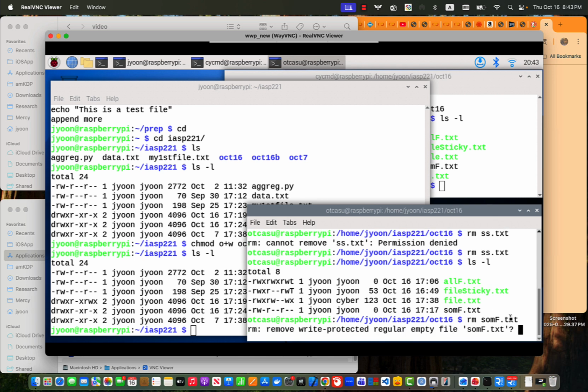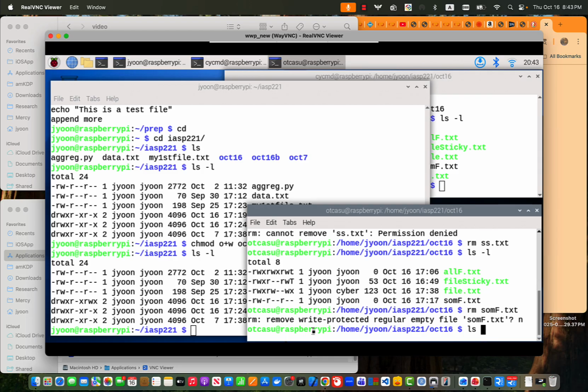This is not permitted. So kindly, the operating system asks if I want to override this write protection. If I want to remove a write-protected file, still I can remove it. But in this case, it never forgets to ask me, right? If I can do, I can do. If I say, oh, don't remove it, then it cannot be removed, right? It's still there.